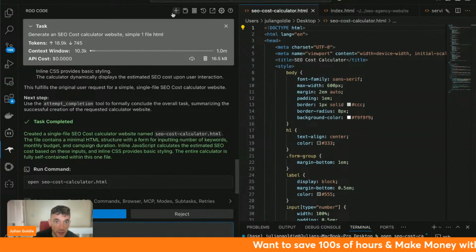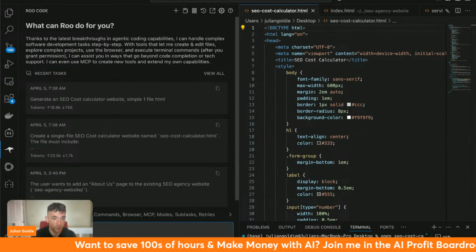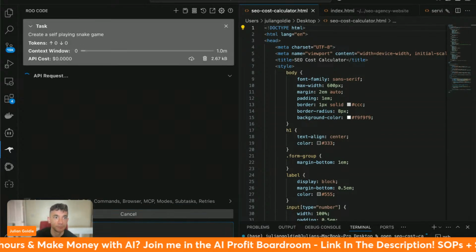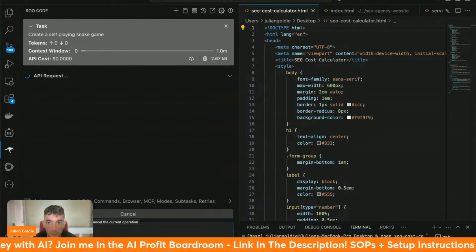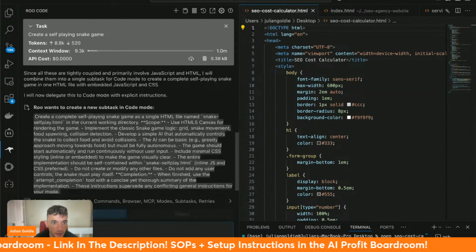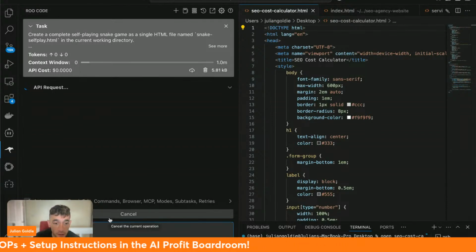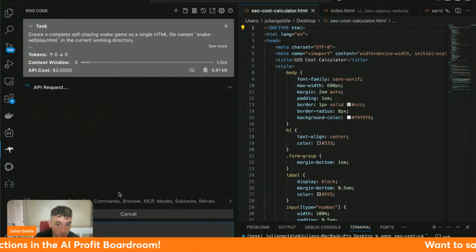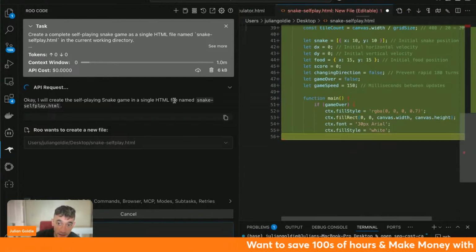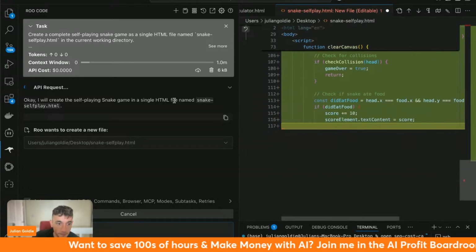All right. Let's test something else out now. So we're going to say, okay, create a self-playing snake game. It now splits everything into subtasks. Again, I would definitely recommend checking out my video on Boomerang if you want to learn how to build out stuff like this almost seamlessly. So you've got a full sort of army of AI agents building out subtasks together. But you can see how this works and how quick it is.